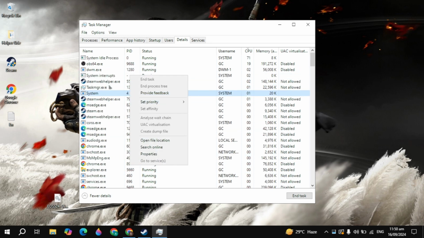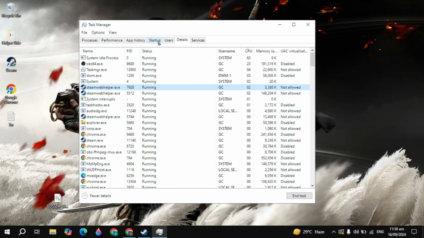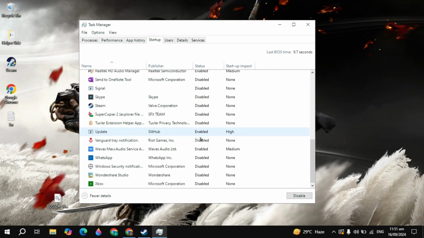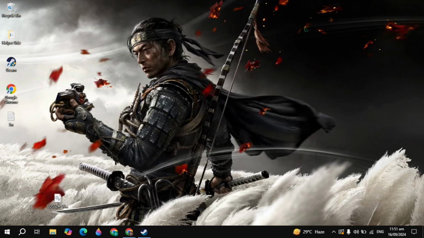And after that, you will see the Startup apps on the top. Just go to the startups, and here you will see all the apps that start when you start your PC. These applications start automatically without your permission and cause a lot of CPU or RAM usage, and that is causing your game to crash while gaming. So right click on all of those applications and disable them. Then restart your PC and check whether your problem is fixed or not.